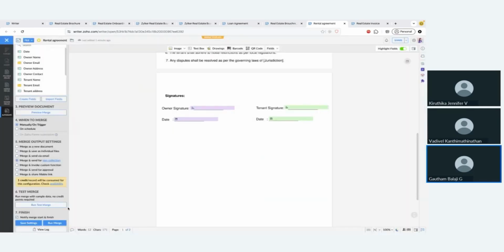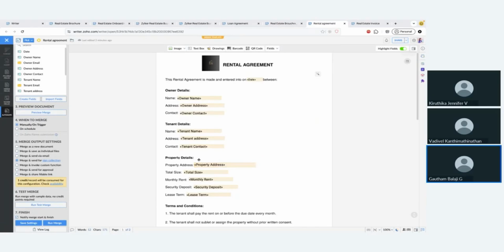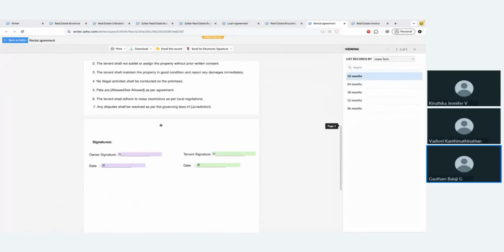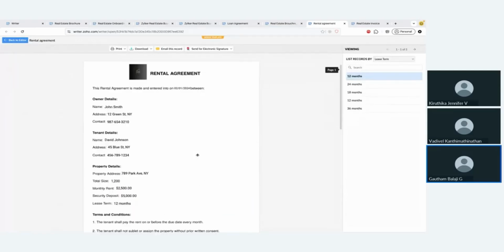Once this process is completed, all I have to do is click on Run Merge so that the information from my data source gets populated in the Zoho Writer merged document, and then it goes for the signature process. Here you can see that all this information is pulled from the data source and seamlessly integrated with the PDF that I've added.